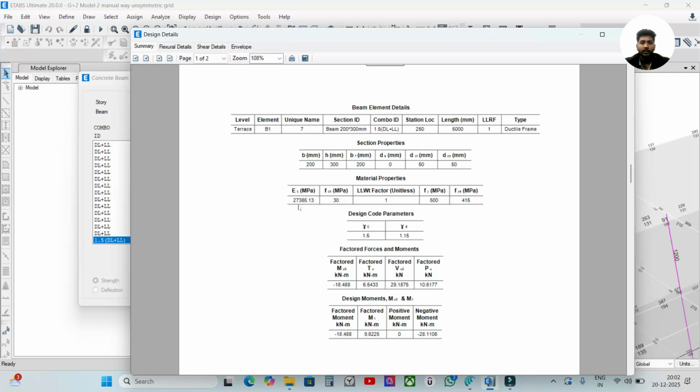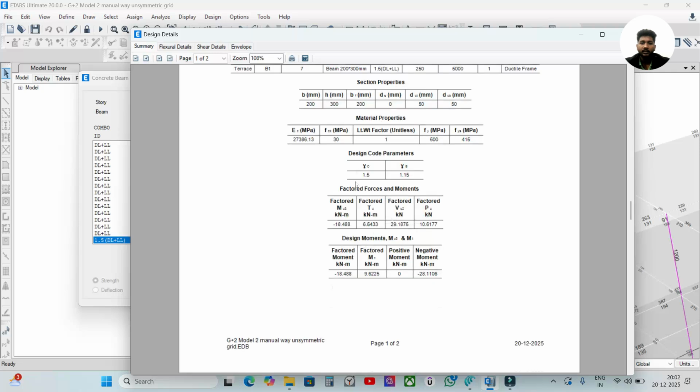It works with the format of 5000 root FCK. This value came for the modulus of elasticity, as noted, modulus of elasticity is 5000 root FCK. FCK value is 30, that is 30 megapascal or 30 kilonewton per meter square. Okay. Same way, this Fy, the characteristic strength of the steel, is 500. We have taken 500 megapascal, and all these details are being seen perfectly.